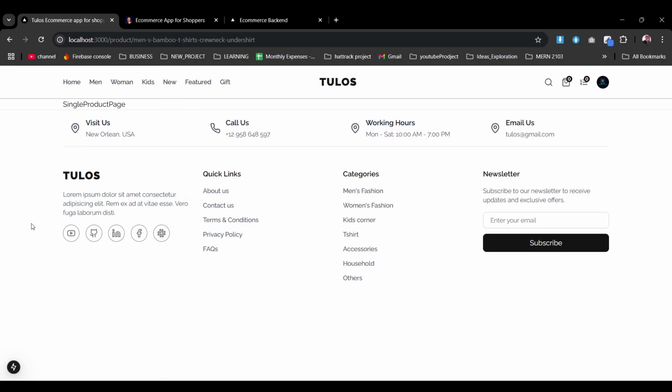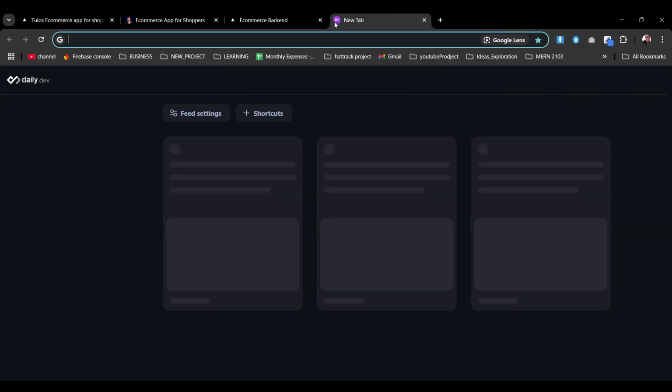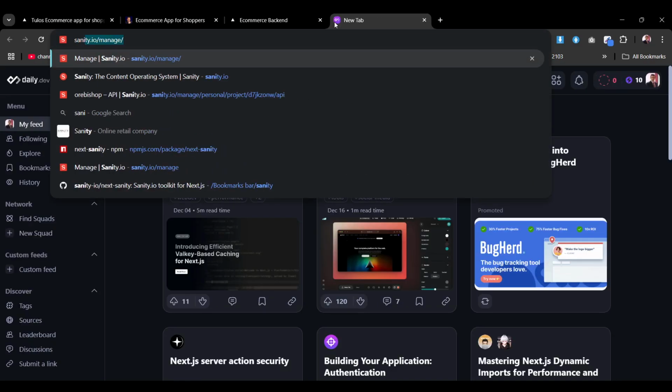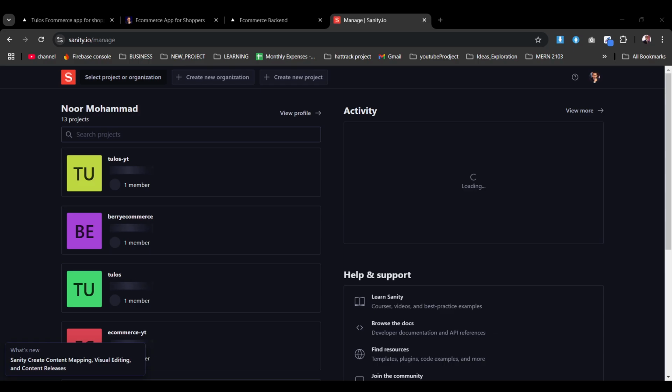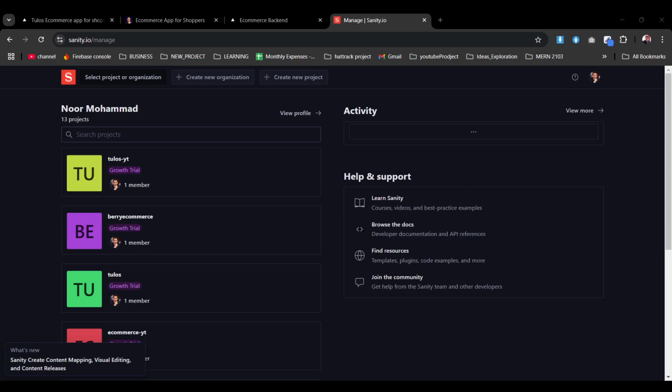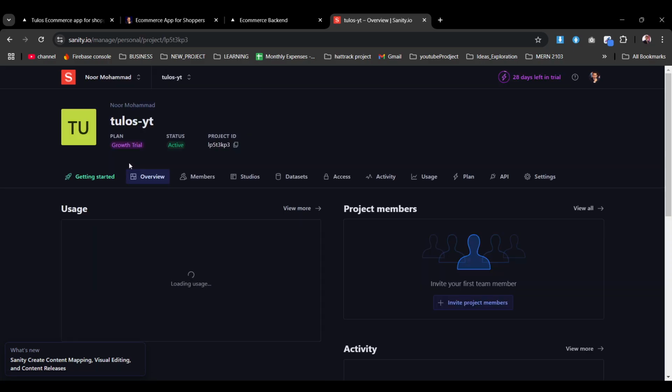So what we're going to do is go to Sanity.io, and within the manage app, we're going to render two properties, two values that should be passed from there. One should be the Sanity public API key and another should be the Sanity API read token. So that's our Toulouse YT.